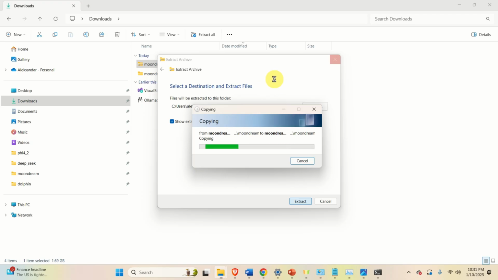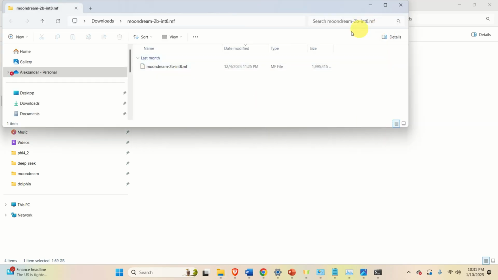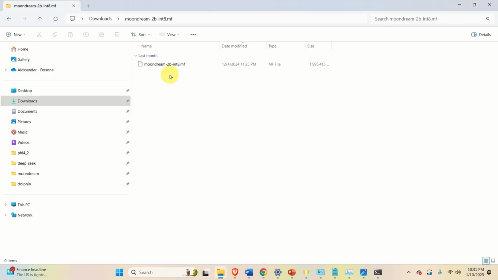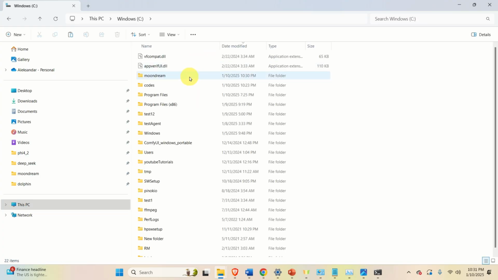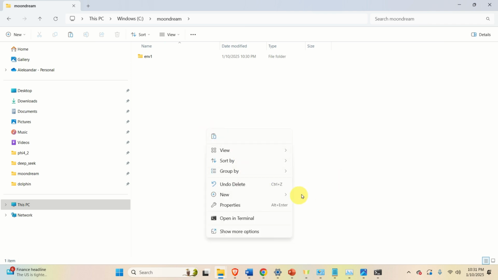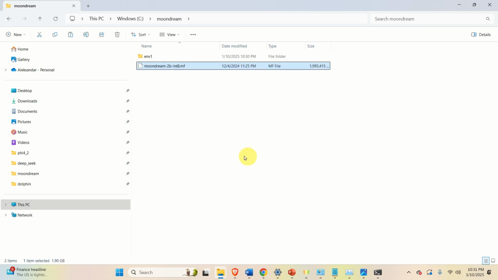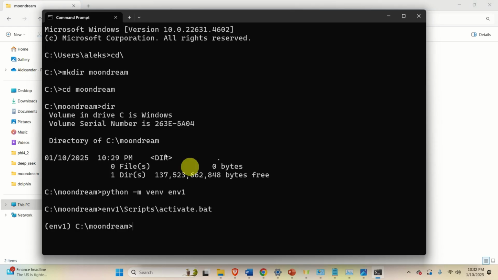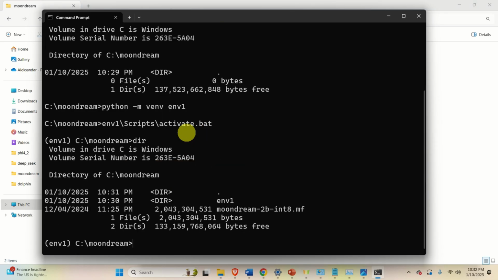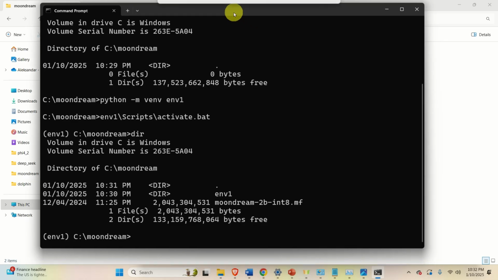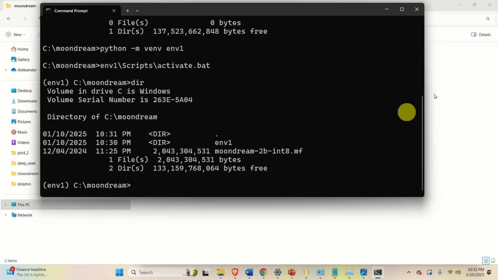And now the file is being extracted. Here it is. Then, let's open the folder and copy this model file, which is around 2 GB, to our Moondream folder. So let's go to our C drive, Moondream, and copy the file over here. Here it is. Perfect. Let's go inside our command prompt and type this command, and you should see the file over here.